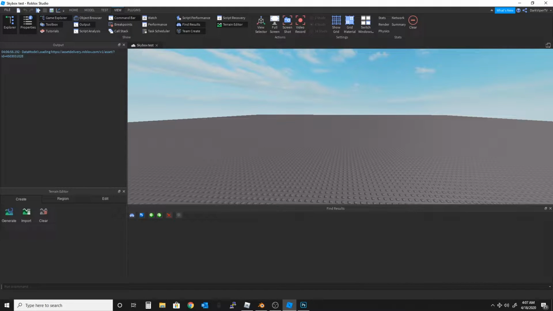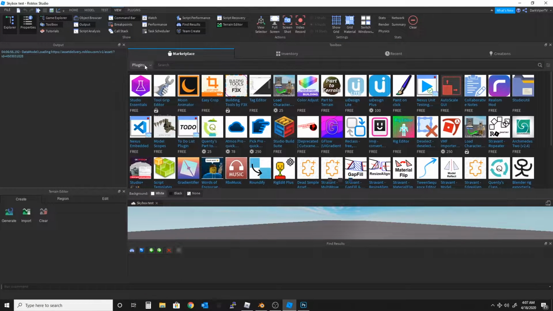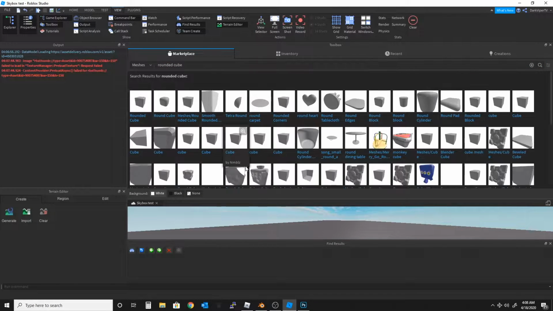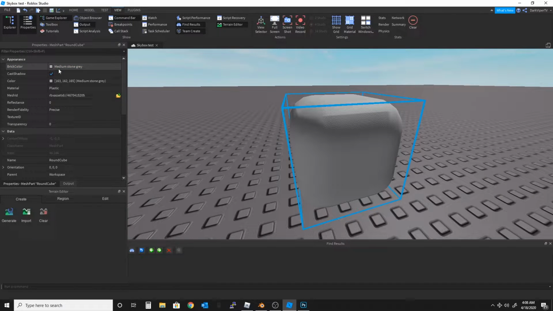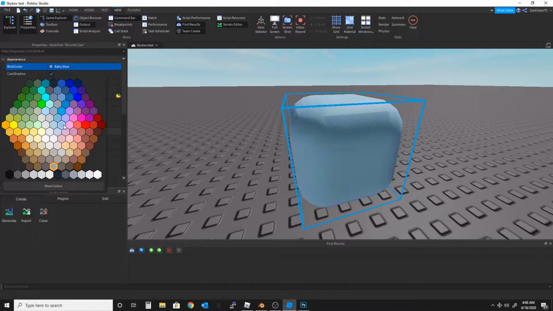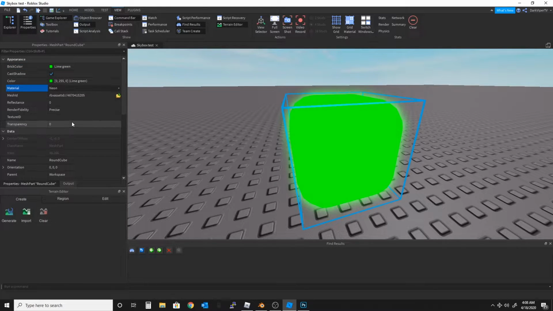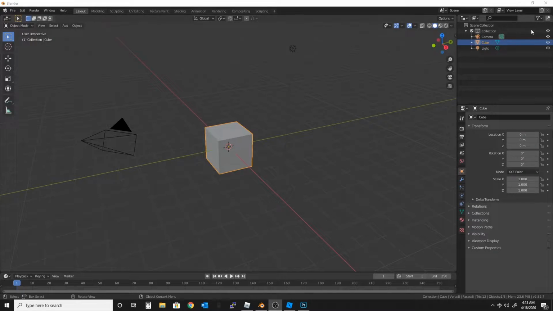Here's how to get a mesh. If you don't know how to use Blender, go ahead and go to the marketplace inside Roblox Studio and just do a search for rounded cube. It's under meshes, so make sure it's the meshes tab. Go ahead and just insert that into your project. You can see here right away, you can actually change the colors of your cube. You can also change the different materials, so for example, neon. But I'm going to show you also how to make it inside Blender directly.